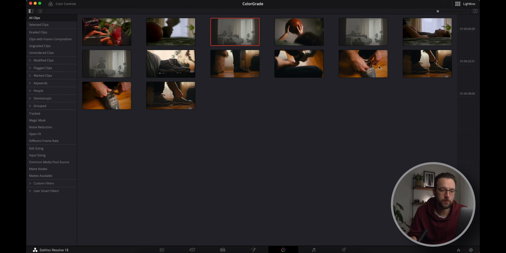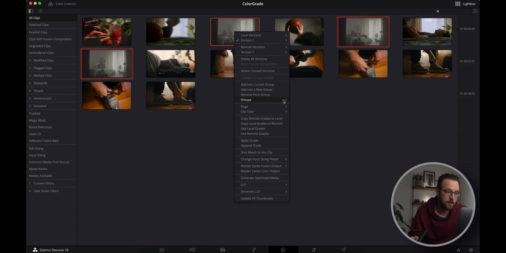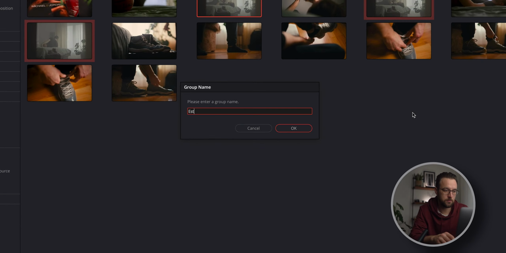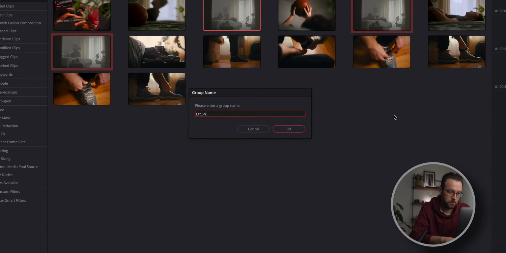Now I'm going to show you how you group up those shots. So here I selected the white bed shot and I select every clip that belongs to it. Then I'm going ahead and right click it, add into a new group. So let's call it establishing shot.